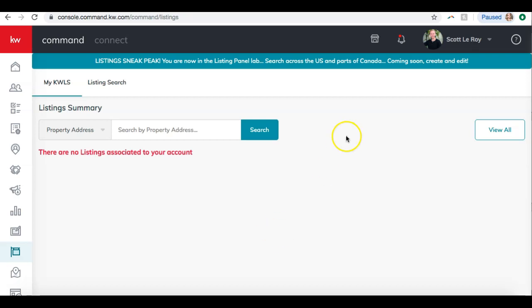All right, so a little anticlimactic. When you first come in here, it brings you to your listings. So Scott doesn't have any, so it's not showing anything. But if you are an agent and you do have listings and they're not displaying here, there's a couple things you can do. You need to make sure that your MCA, that's the Market Center Administrator from your office, has added your MLS ID to White Pages. That is required for your listings to pull over. So as long as they've done that, you should be able to come to this page and see your listings.